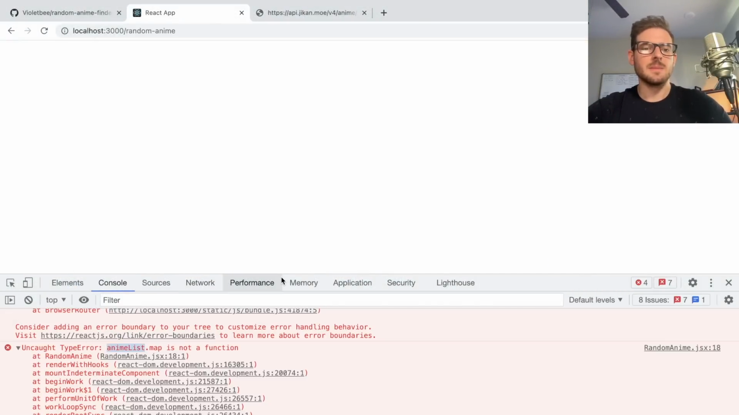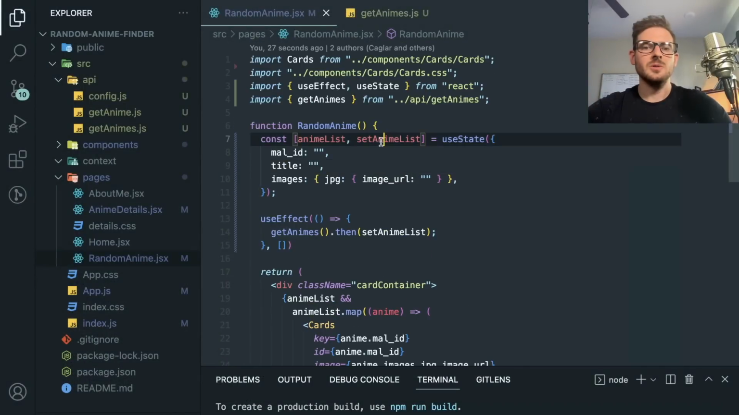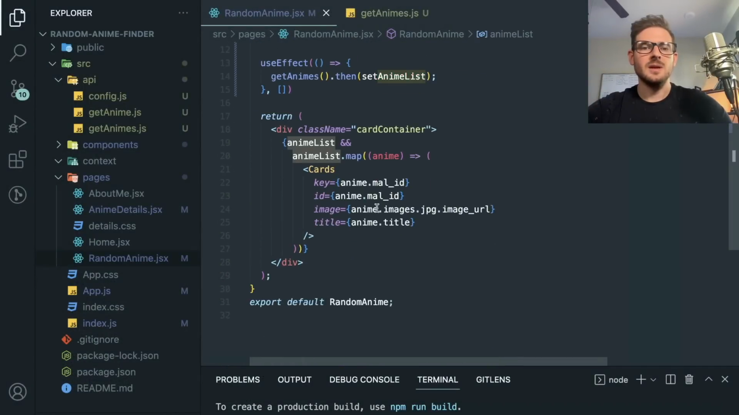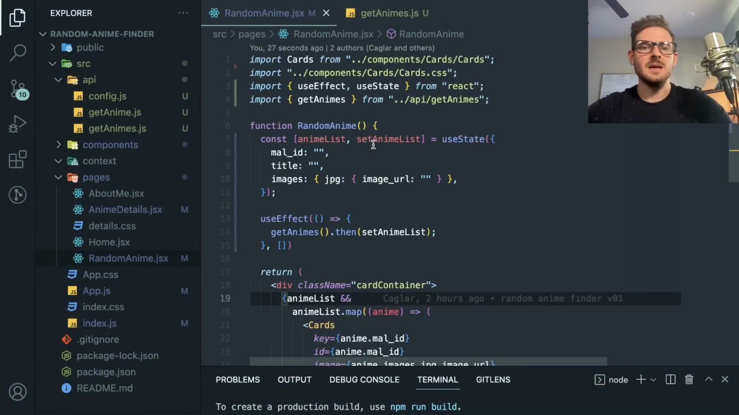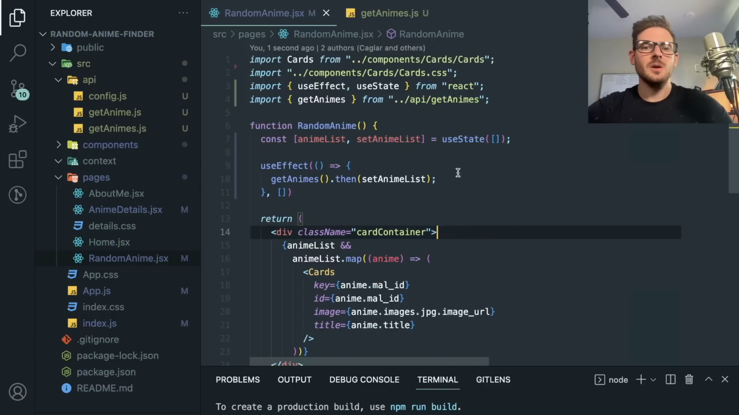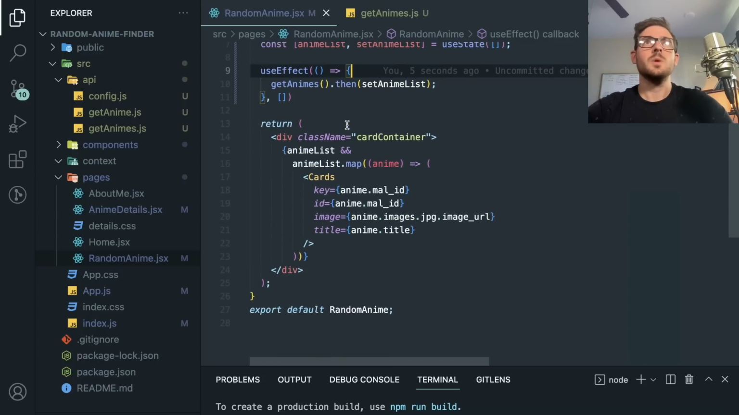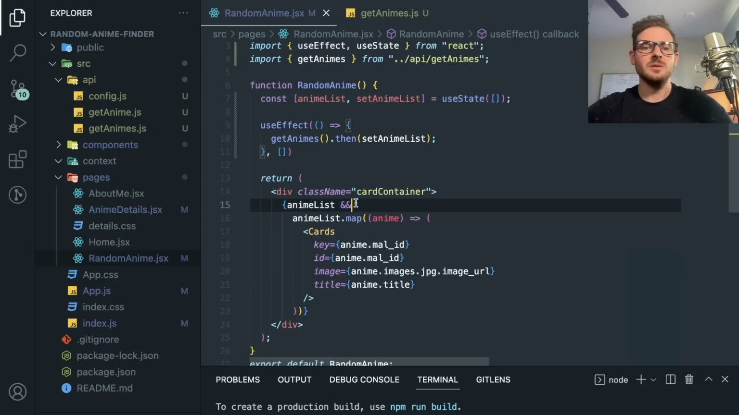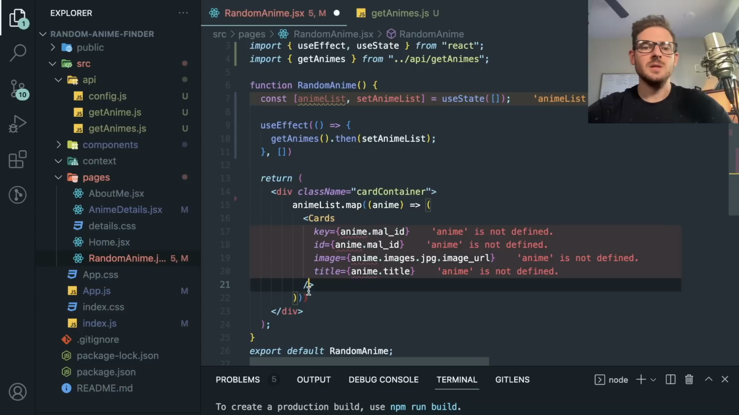So anime list.map is not a function. So we need to go back to anime list and try to figure out why this is not being set. Okay, because I set it to an object. It should be an empty array here. So when the state gets created, we want it to be an empty array, not an object. And then we don't need to check if it's defined because we default it as an empty array. So we can just delete that.